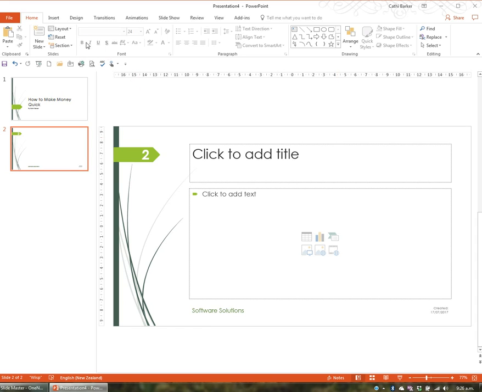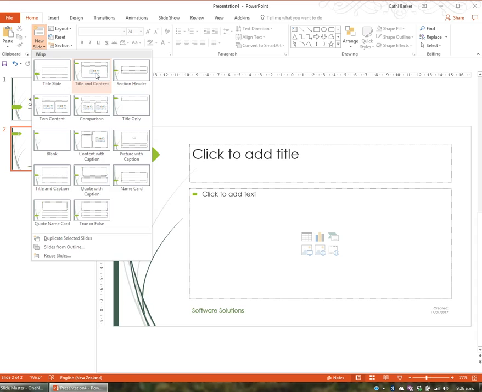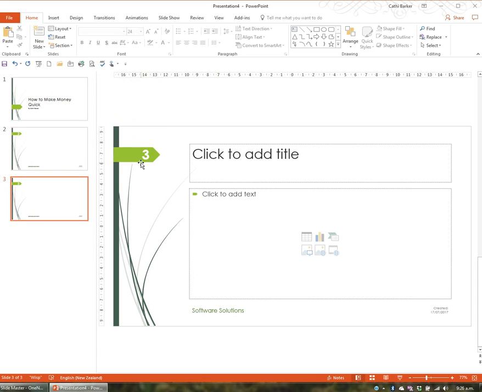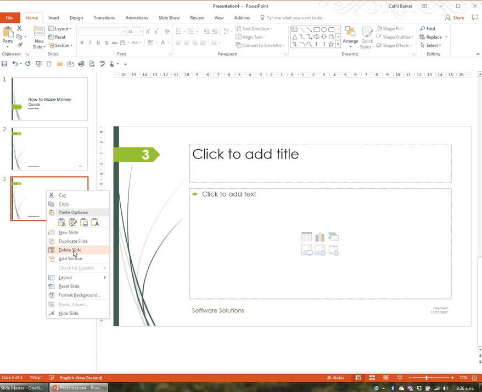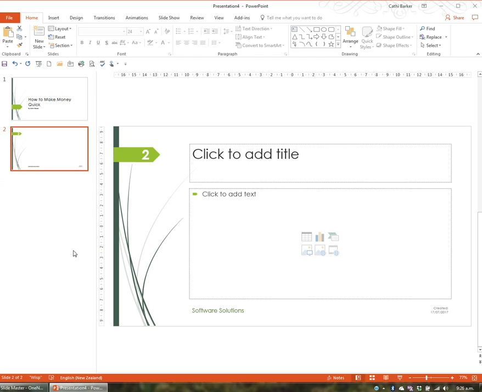Now if I was to add another slide just to show you, go to New Slide, Title and Content, you'll see that it automatically has the slide number, automatically has the date, and automatically has Software Solutions. And because I changed the font size and the font attributes in the Slide Master, all slides now created based on title and content will automatically have that appearance. Now let's just delete this slide 3. I'm going to right click slide 3 and I'm going to delete the slide. So we've inserted date and time, we've inserted a slide number, and we've inserted some footer text.